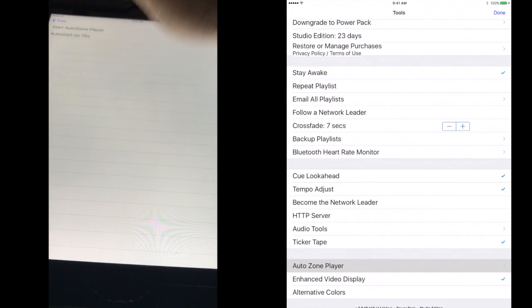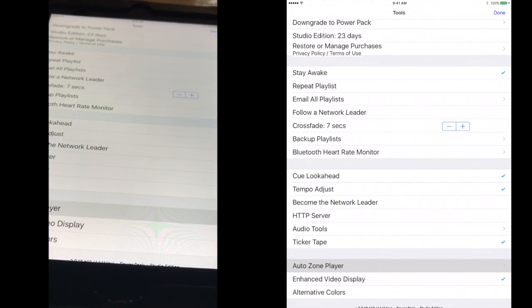However, once this is released, and hopefully it will be released in the next week or so, with the Studio Edition in-app purchase, you will be able to have 15-minute segments that autoplay. They will start automatically on the downbeat of the 15 minutes on the hour, 15 minutes after, 30 minutes after, 45 minutes after the hour. The 15-minute segments autoplay will start.